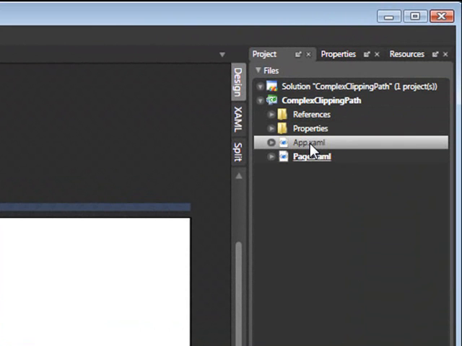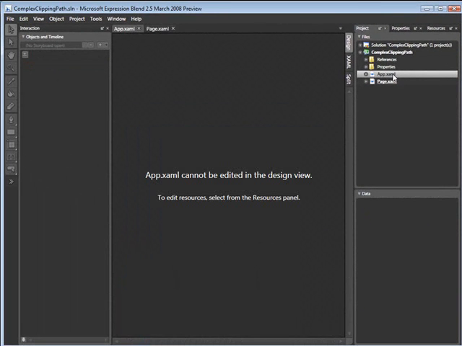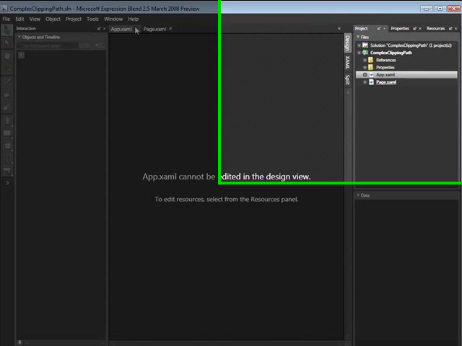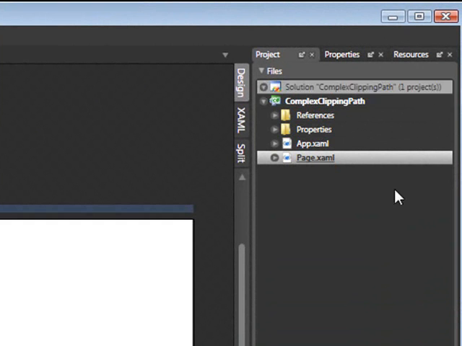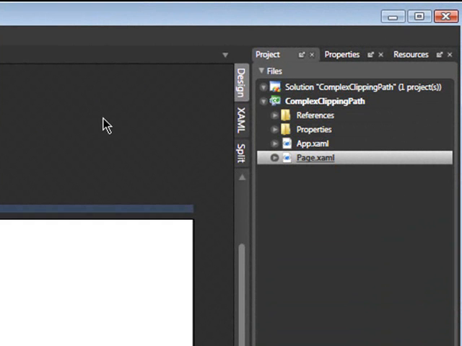which is where your application-wide resources are generally stored. And this file is not really made to be edited as is in Expression Blend. In fact, if you double-click it and try to open it, Blend tells you that it's not to be edited here. That's generally taken care of through this Resources tab, which we won't get into in this tutorial.